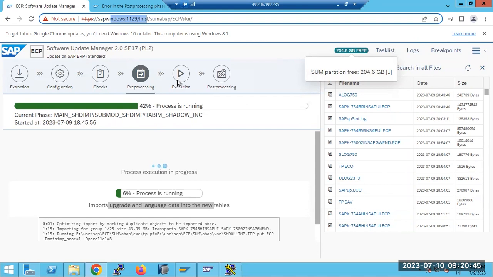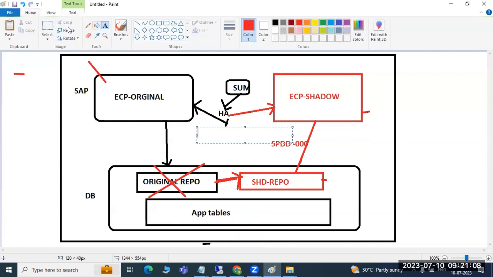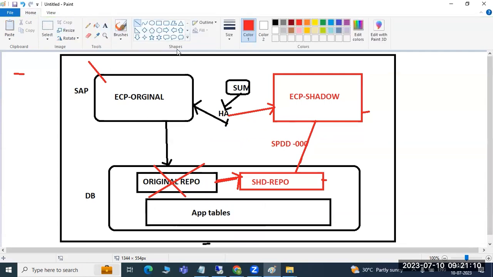In the execution phase, what we have to do is, the system will be stopped here. Why? Because the execution phase is called the downtime phase. Whatever the shadow upgraded, everything we validated, everything is okay. Then when you click on the continue button, it will go to the execution phase. It will ask you to stop the original system. If you confirm on some screen, then it will be stopped. Your SUM tool will stop your main system.